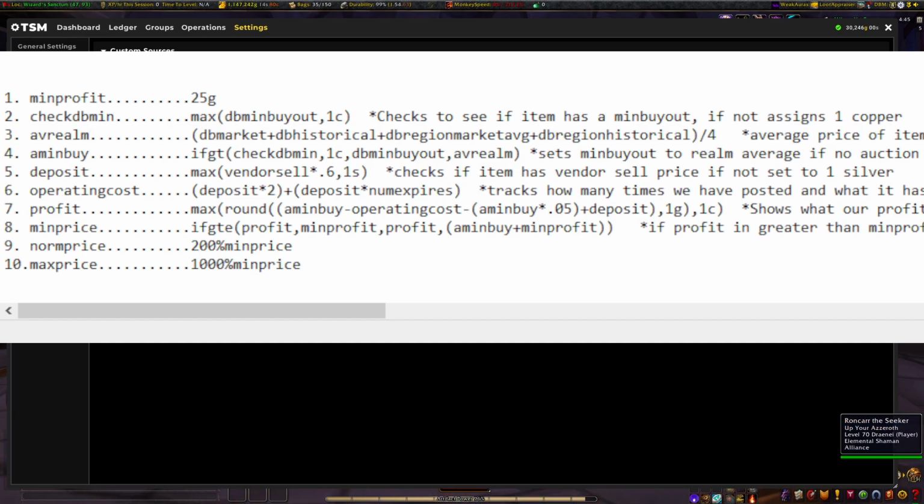Okay? The third thing we're going to set up is our average realm price. This is an average of 4 items that TradeSkillMaster collects for us. We're going to take our DB market price, our historical price, DB historical, our DB region market average, that's what it's averaging across the entire region, and our region historical price. We're going to take those 4 prices and add all those together, and then divide that by 4. That's going to give us a good average of what this item brings on a realm across all the different realms. Now these 3 are basically setup items. We got a couple more that are just setup items, and all they're doing is setting it up for our formula to work later on. That's going to determine if we're going to post this or not.